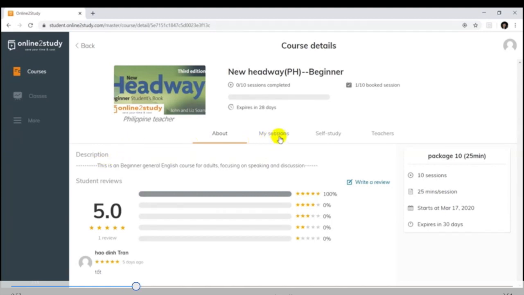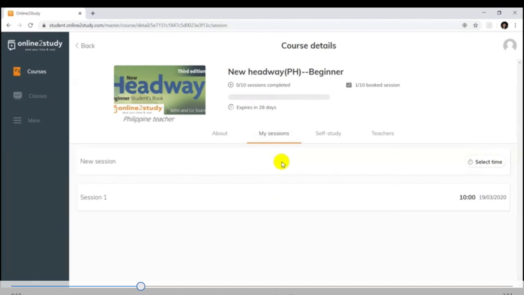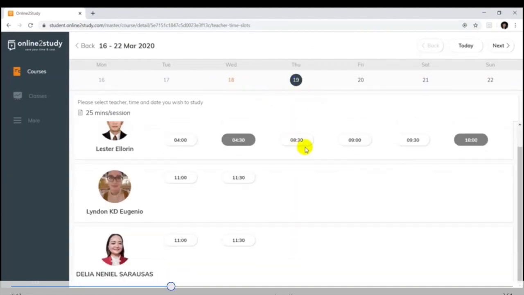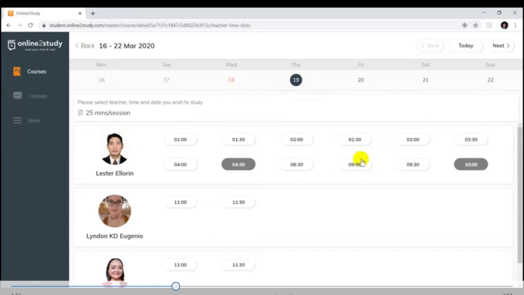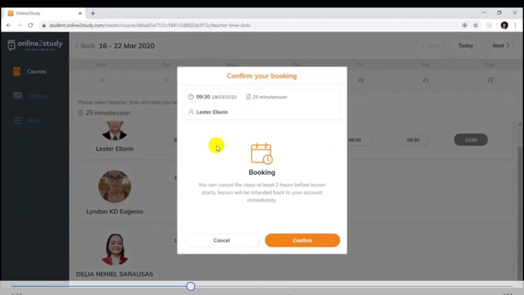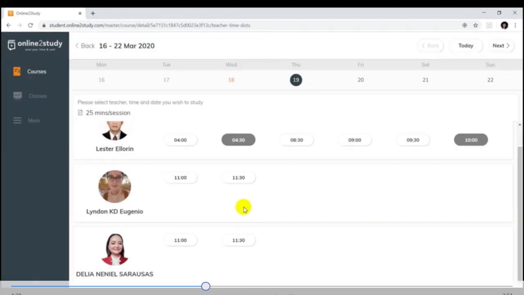If you go to My Sessions, this is a section where you can schedule a new learning session with one of the instructors. Now you can schedule a time that is convenient for you. For example, right here, these are all the instructors and their available time. And you can just schedule a time at whatever time you are good to study with. You can also, of course, cancel.